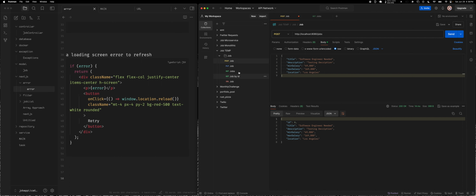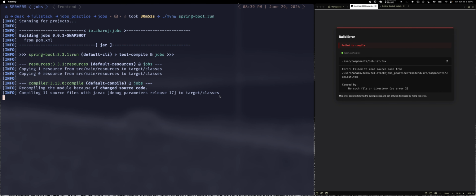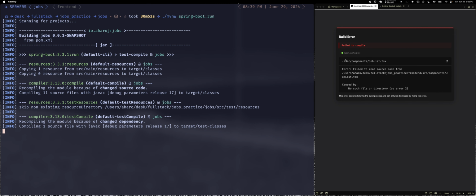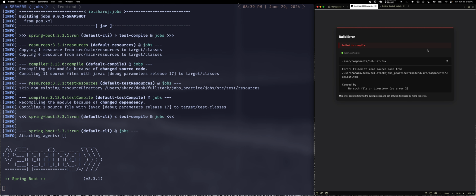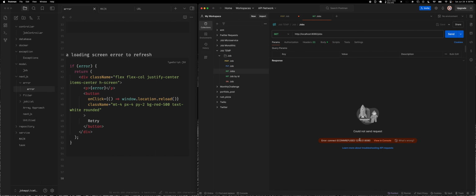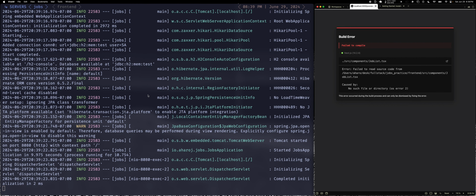So if we get our jobs, we should return an array, but this has to load up first. That's the reason why I have a build error, because there's no backend. All right, look, we're still connecting. The backend is still loading up. So let's just, there we go. The backend's on. So empty array. We should have nothing in the database from the backend.